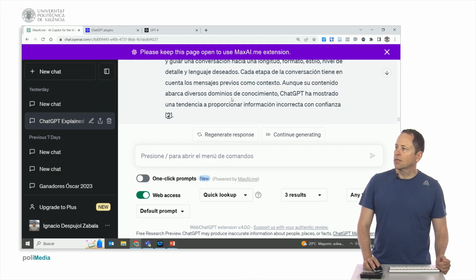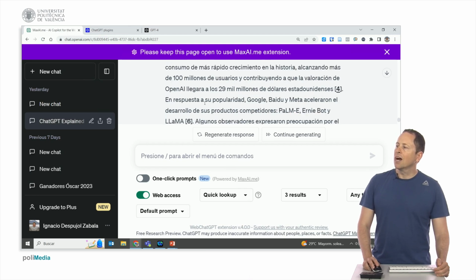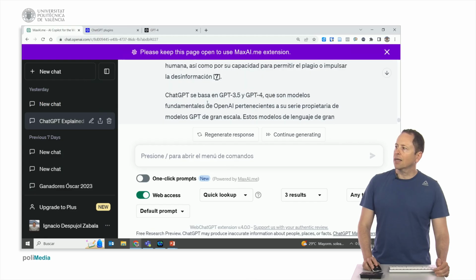Sometimes, it has a tendency to confidently provide incorrect information, which is one of the limitations we'll discuss in more detail later. Until January, it was the fastest-growing consumer application ever, surpassing 100 million users. As you can observe, all of this was built from the question I asked.